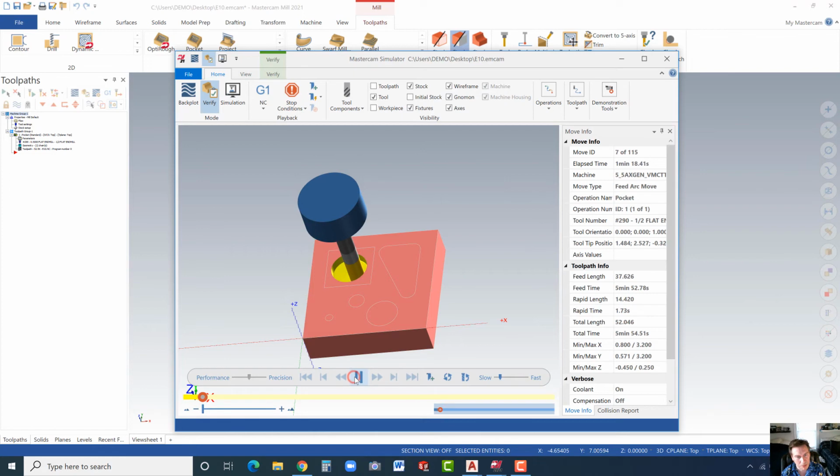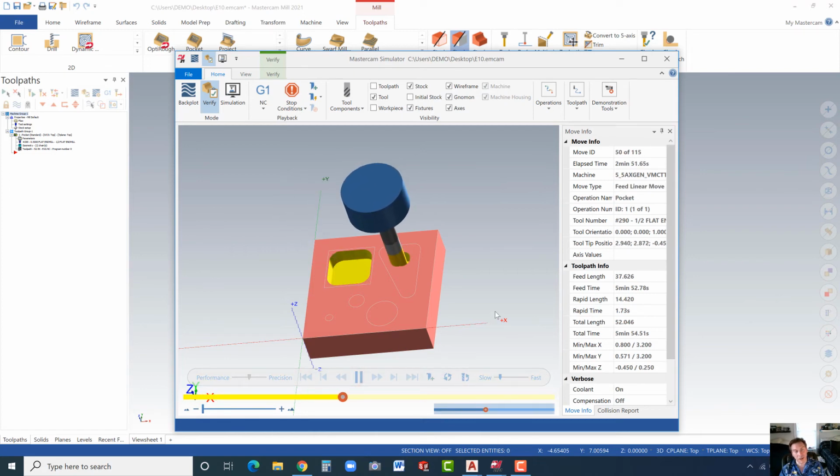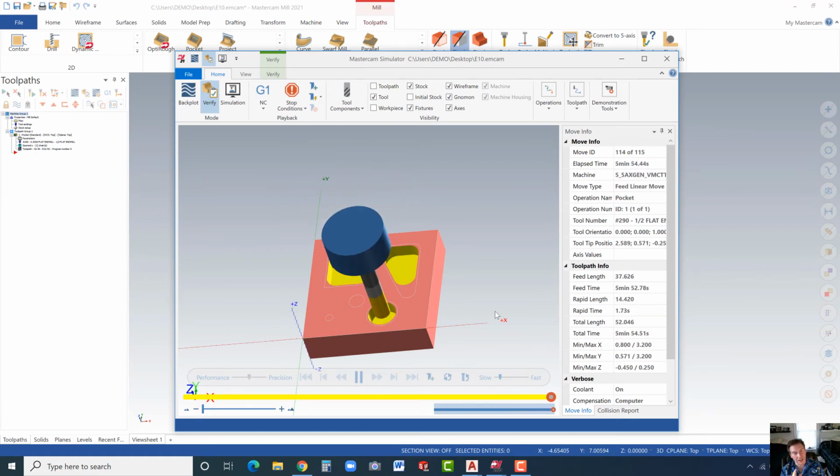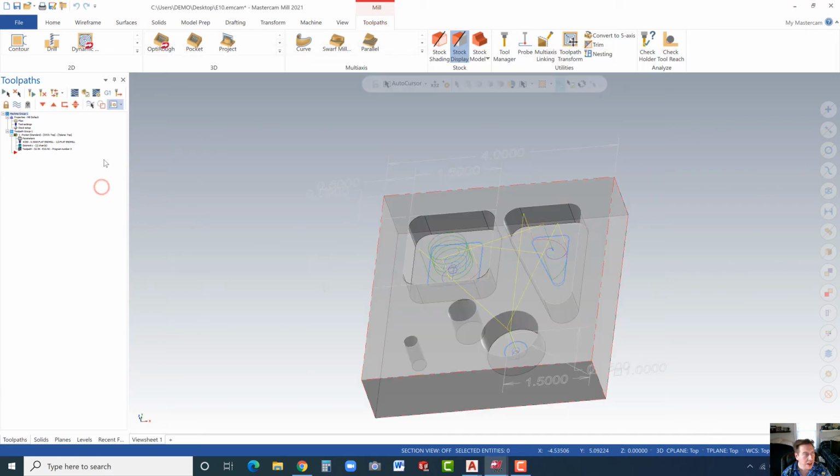Let's hit play. It's not going to take us that long to simulate it, but here you can see, remember we told it to leave a little bit of stock, 50 thousandths of stock on the wall, so you see it's not touching the outer edge there. Nor did we assign drills yet. So let's go ahead, and we can see it's looking pretty good there. It's not crashing into the model.